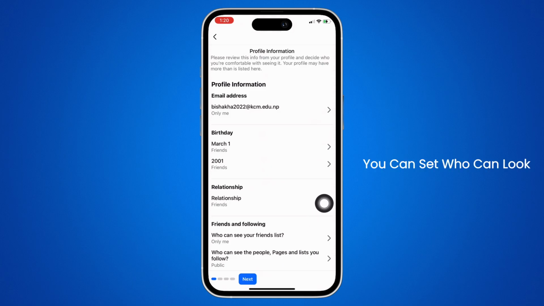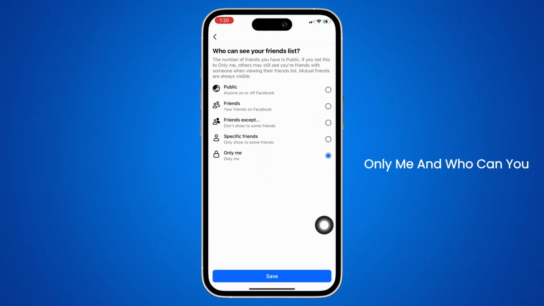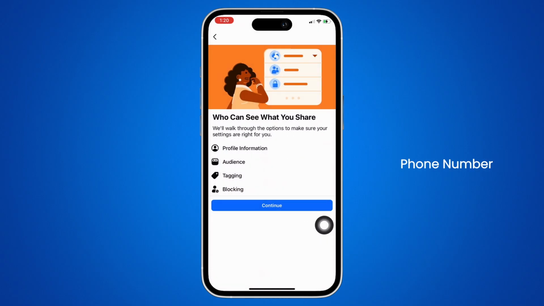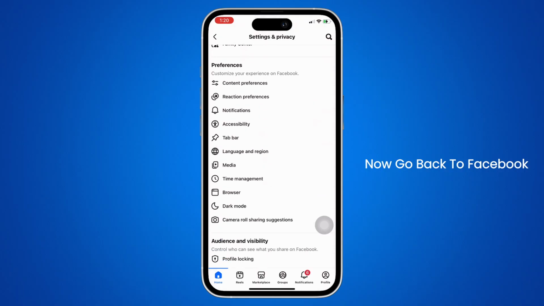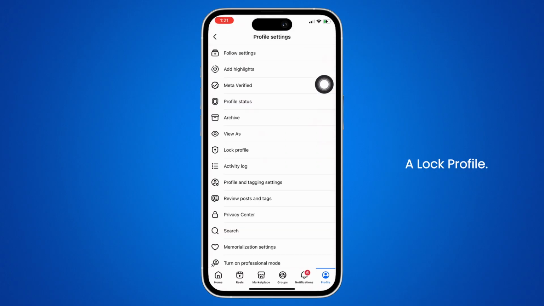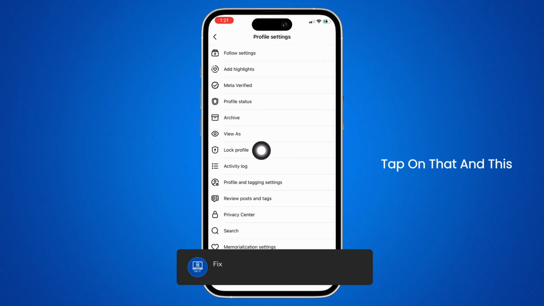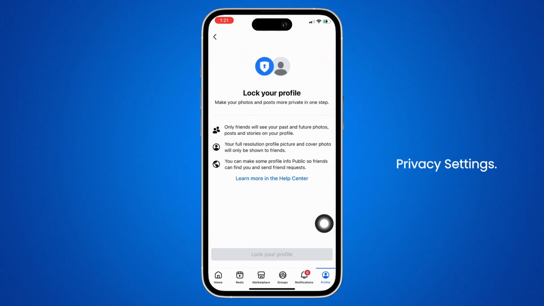You can set who can look you up using your email to only me and who can look you up using your phone number to only me too. Now, go back to the Facebook homepage and then tap on your profile icon. Here, tap on the three dots you see there and you will see the option for lock profile. Tap on that and this will lock your profile and this automatically applies strong privacy settings.